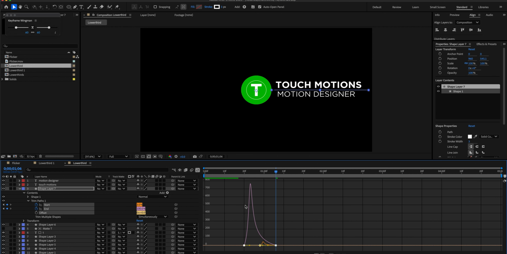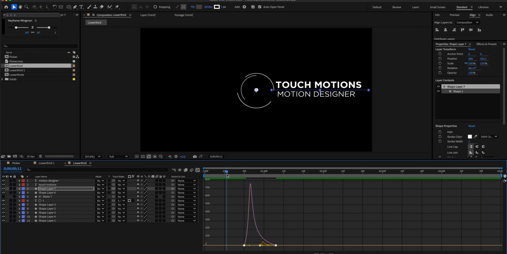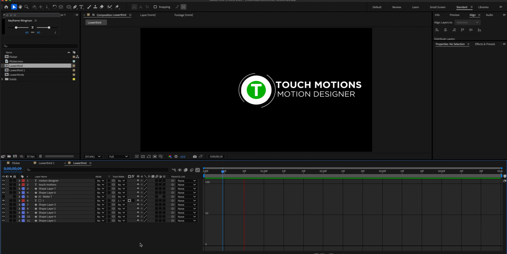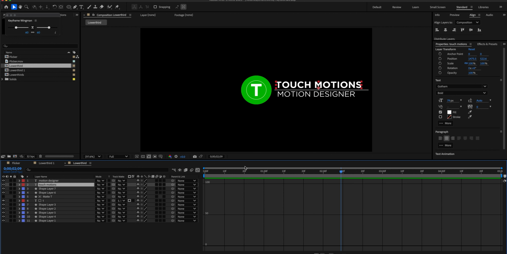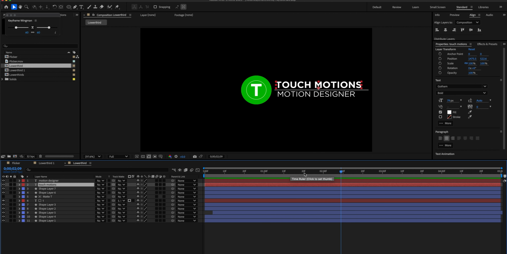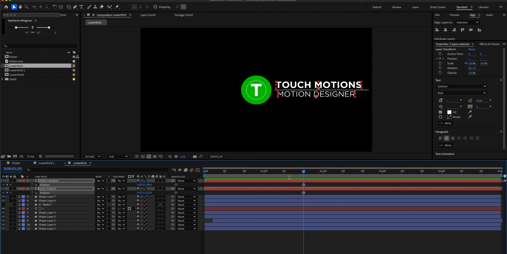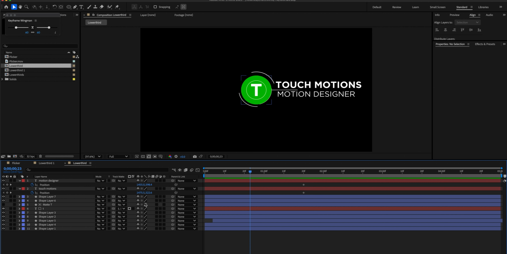Now our line is animated. Let's see, our line is animated. Yes. Okay, now we need to animate our text. From here, animate the position of our text and put a keyframe here, and from here animate the position like so.